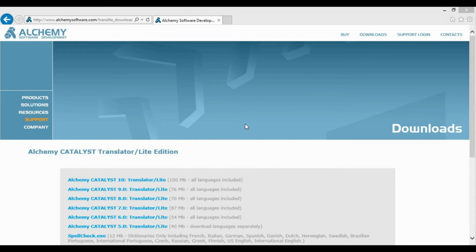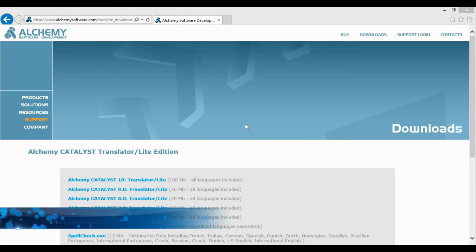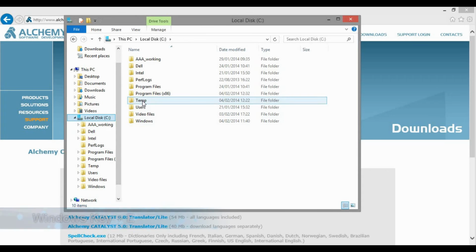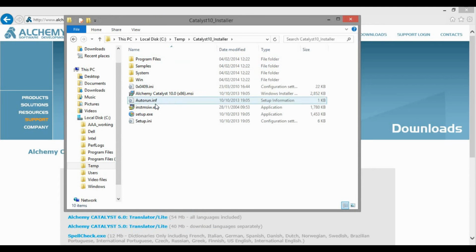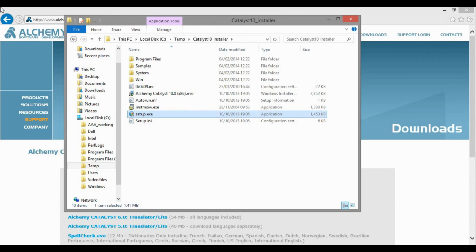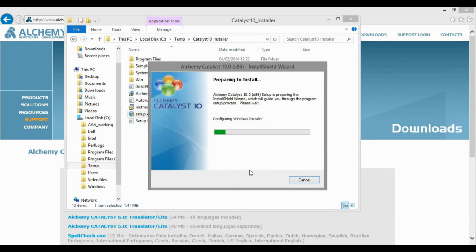With the files extracted, we can now begin the installation. Press the Windows key and E together to launch Windows File Explorer, and then navigate to C, temp, Catalyst 10 installer, and double-click on the setup executable file. We can now follow the instructions on screen.